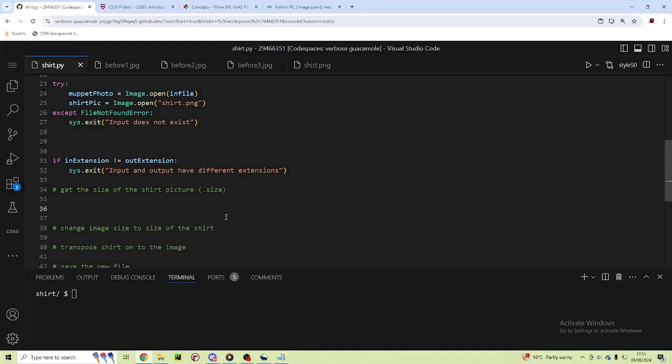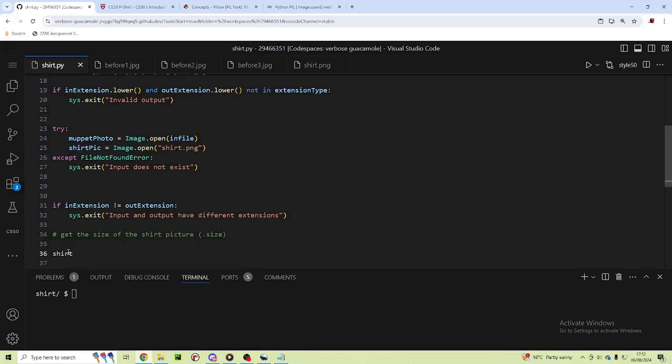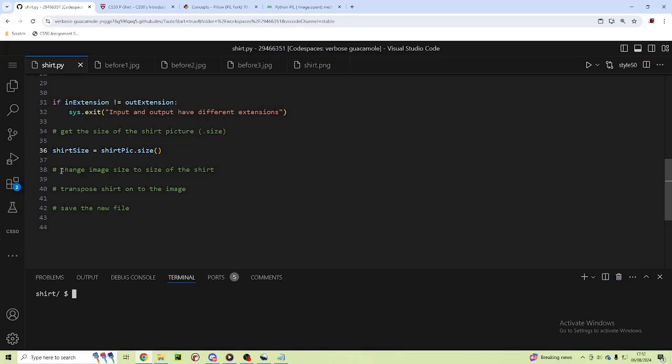So what we did here was shirt pic. So I'm going to go shirt pic .size. That's getting the size of the shirt pic, and I'm just going to save that to a different variable called shirt size, so we can work with it. Assign it to that. The next thing we need to do is change the size of the image to the size of the shirt.